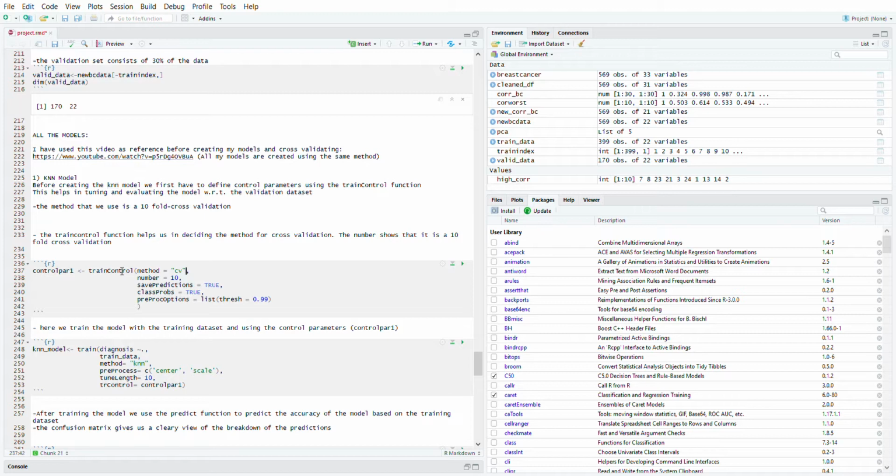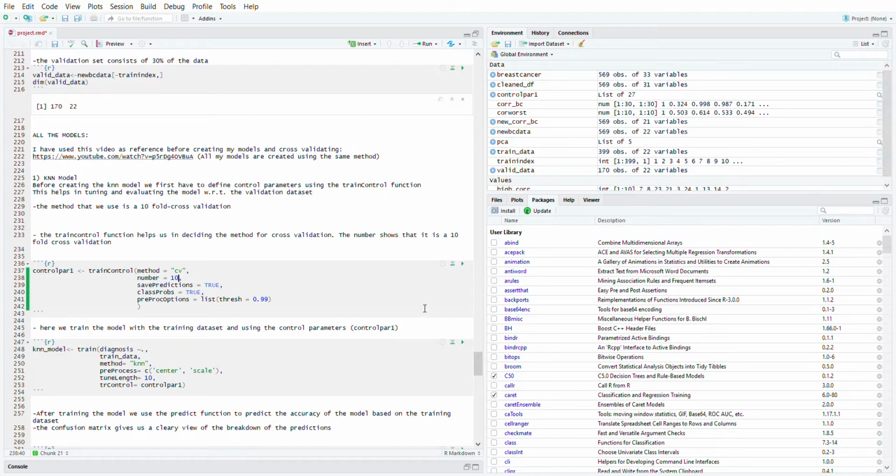Firstly, we create a train control function for cross-validation. The method here is CV, which is cross-validation. The number is 10 because we are performing a 10-fold cross-validation. So we're going to run this. The preProc options are used for pre-processing and are passed using this function.